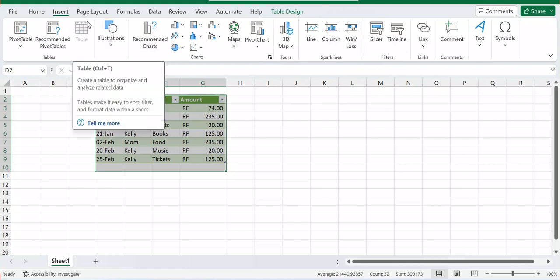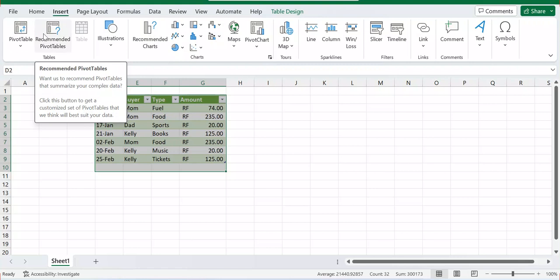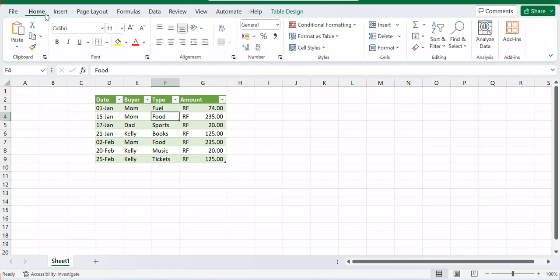If I come here to insert, I can insert a pivot table. But because I have this table which is already formatted, I cannot use this option. You may be asking yourself, how can you create a pivot table? If you want to create one, what I need to do is come back here and select this data.